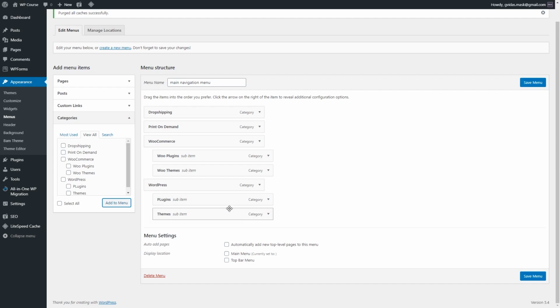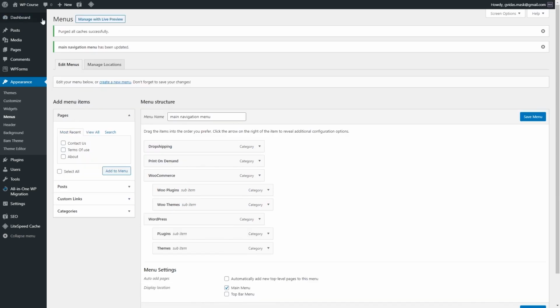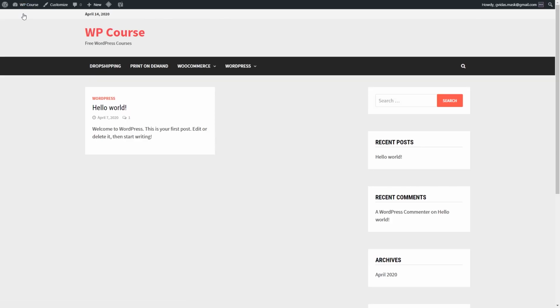The first location is main menu, so it's going to be the main navigation menu, and we have a top bar menu. We don't want to display this menu in the top bar, we want to display it in our main menu. To do this, just click main menu and hit save. And from here we can go back to our homepage and see how it looks now.